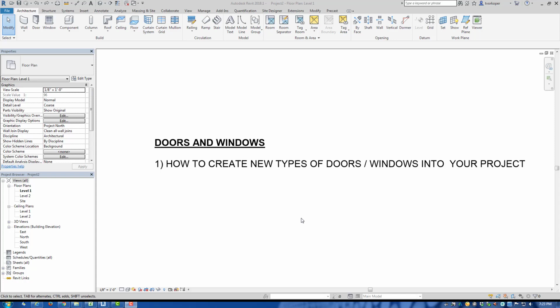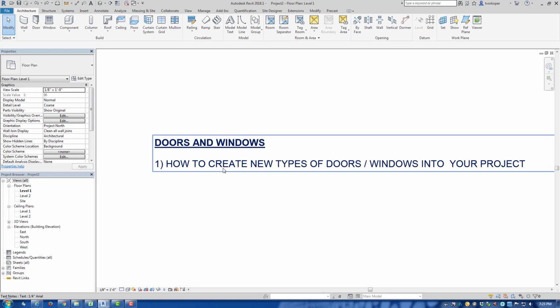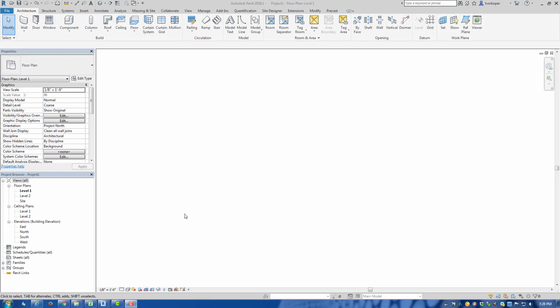In this short video about doors and windows, we're going to learn how to create new types of doors or windows. Specifically, a new type for this exercise is one of a different size than one that has already been created. So to start, let's create a wall.